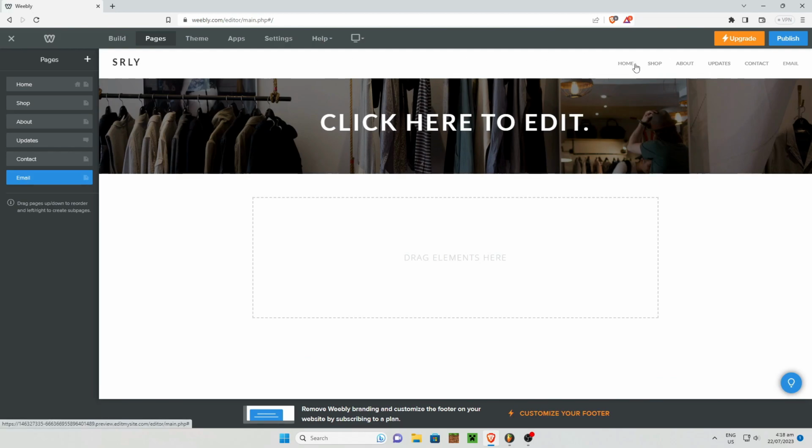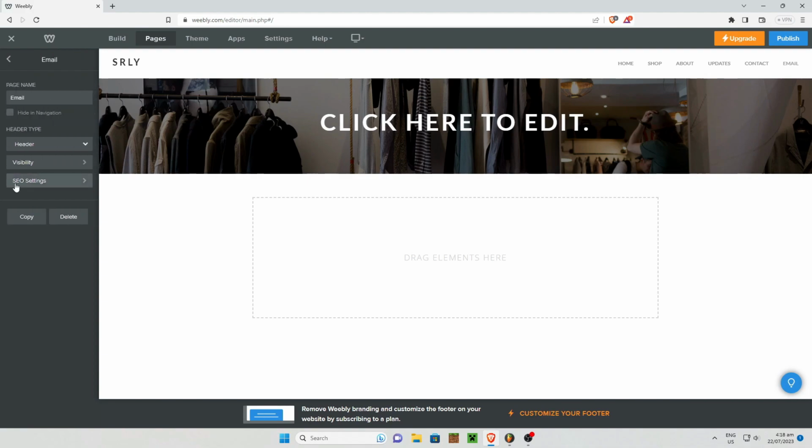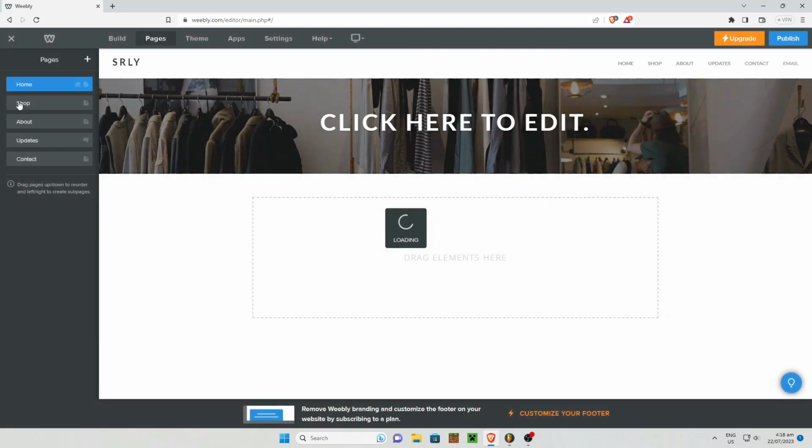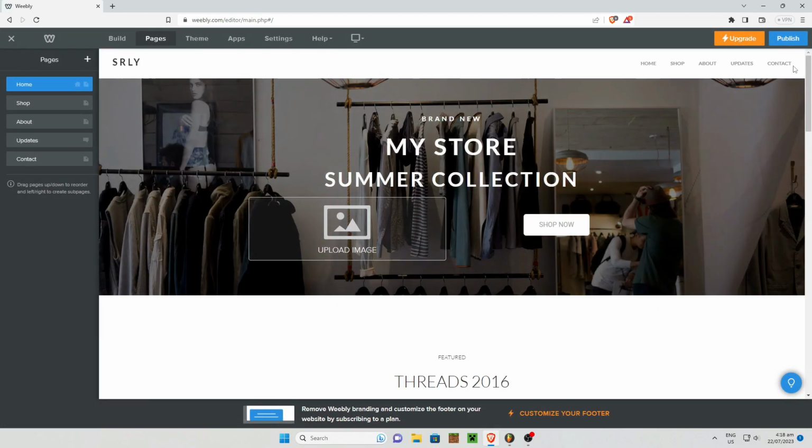Now if you want to delete a certain navigation bar item, for example, I'm going to delete the email right here, all you have to do is select this one right here and just simply click on delete right about there, and as you can see, it is now deleted. So it's as simple as that.